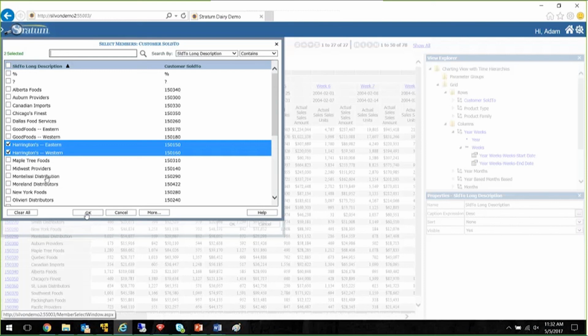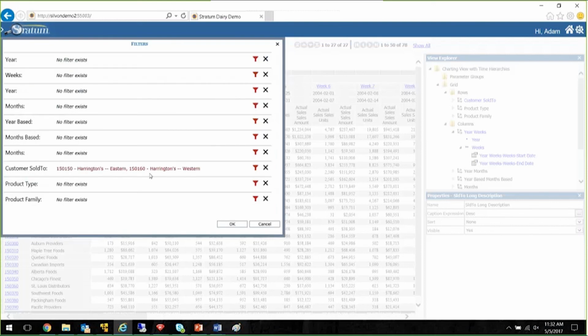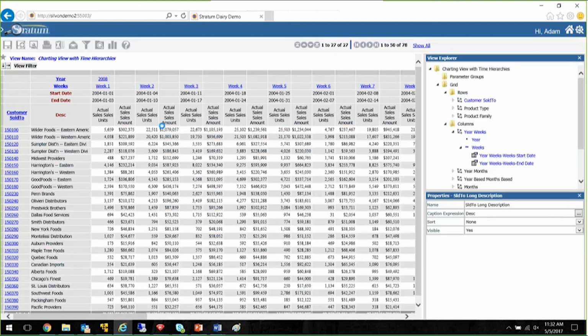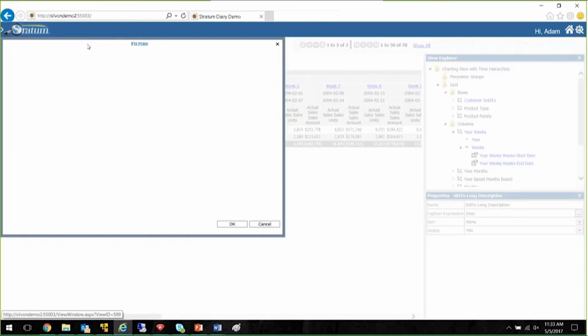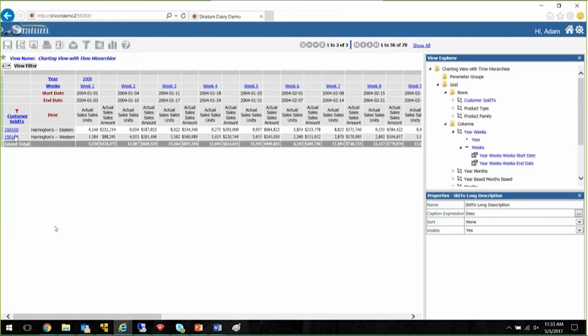So if I select Harringtons and make them available as my filter, it then shows me what my filter is going to be. I can then click OK, and it applies the filter. So now I've used my new filter menu to apply that filter and basically add the filter to the view.